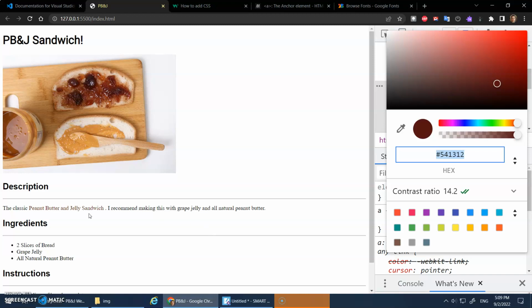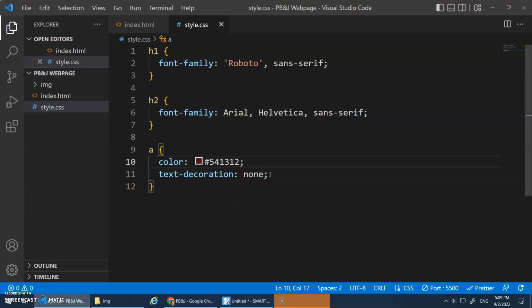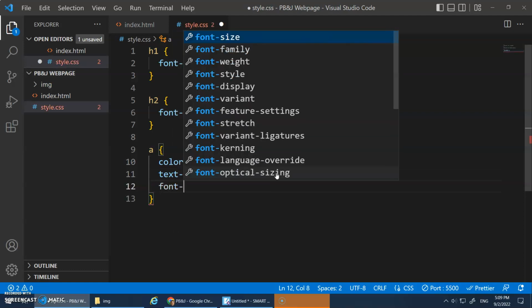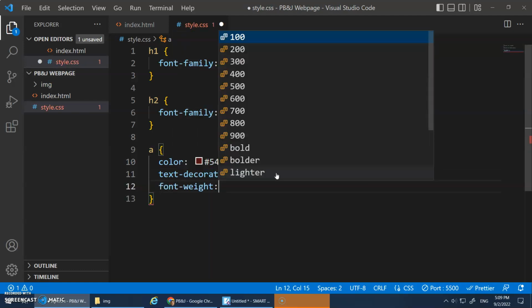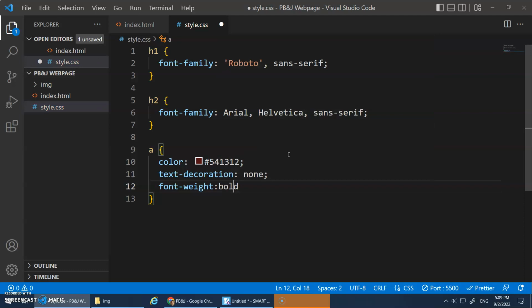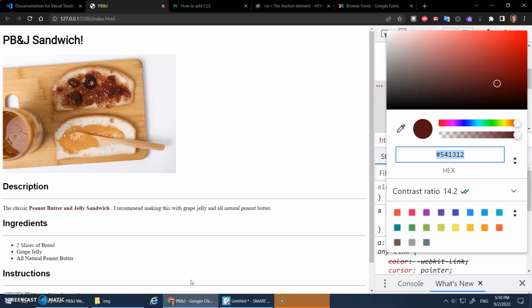Actually, if we wanted it to stand out more, another thing we could do is go font weight. When you do font weight, you can select bold or a number. I think 900 and bold are similar. I think the basic is 400 or 500. But I'm just going to go bold. You can play around with that. Now you'll see, yeah, it's bold. It jumps out a little bit more.